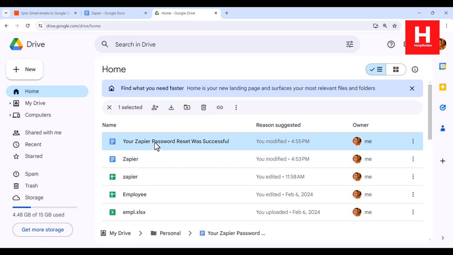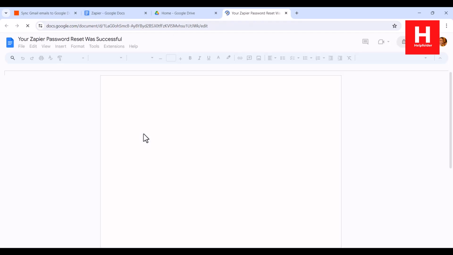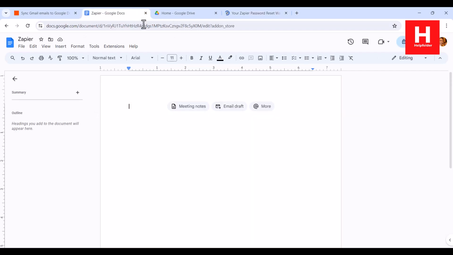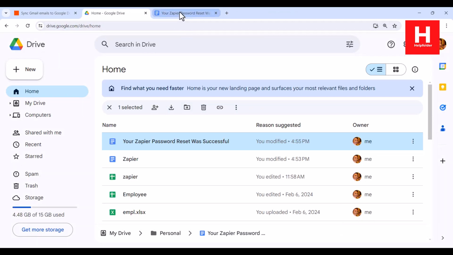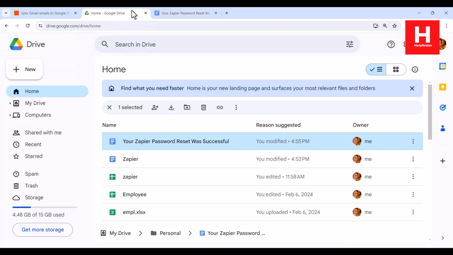So it says your Zapier password reset was successful. This was one of the last emails that I have got. So if I open it, it should show me the contents of that email as is within the docs. So it's basically HTML, so it is trying to format all of that. Here you see another Zapier document where you can see that it didn't pick this one, but it is creating one for every new email that matches our search.